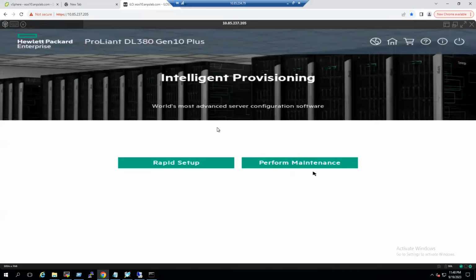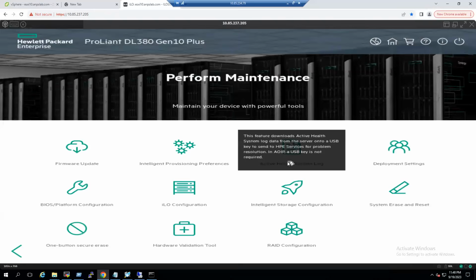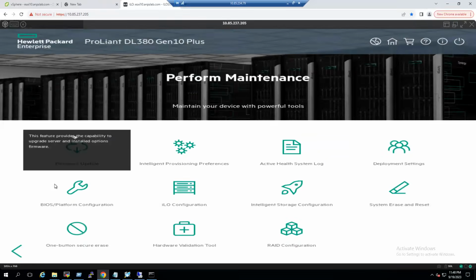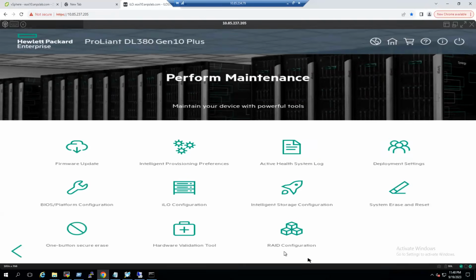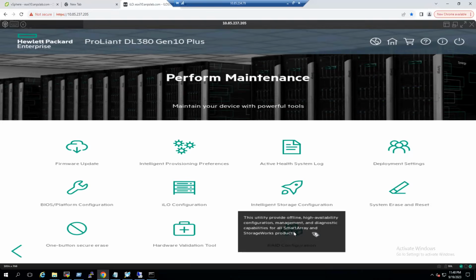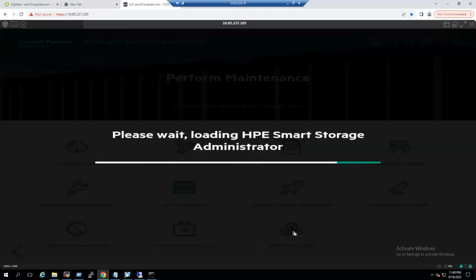See, when you click here, you can see Intelligent Provisioning, the world's most advanced server configuration software. You can configure using RAID setup or you can choose Performance Maintenance. So select Performance Maintenance. There are a couple of options available. For our RAID configuration, there is an option for RAID configuration. So click on RAID configuration.